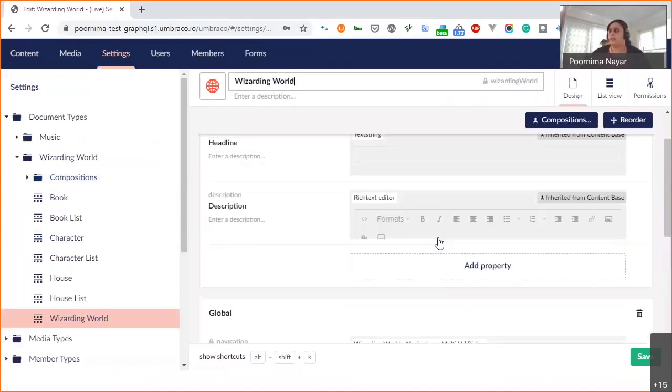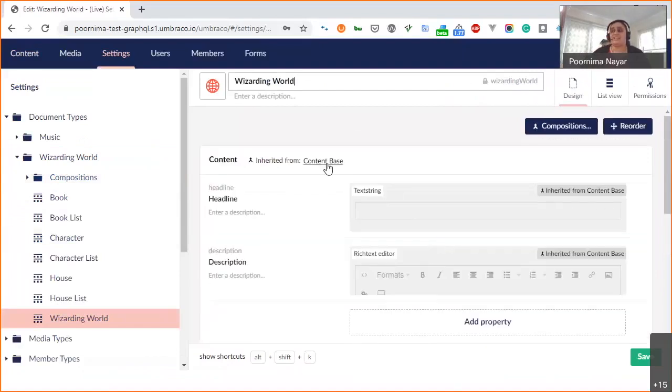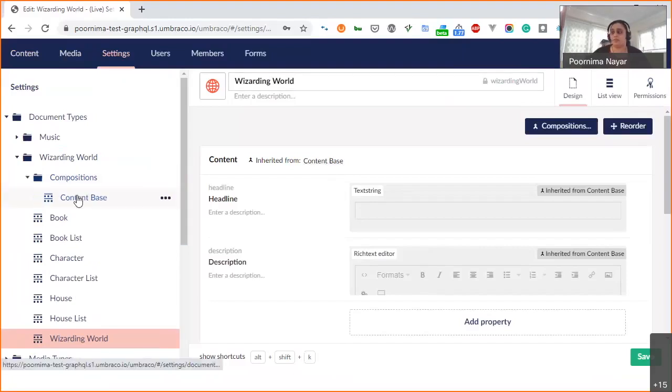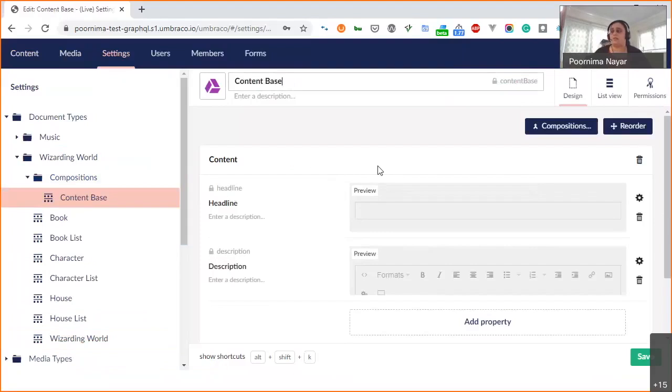If you look here, it says inherited from content base, which means that it is using something else. So this is a case where you have a set of properties which you think is common, or can be used across a set of other document types. And in such cases, you define a document type like so, a content base, nothing special about it. It's just a regular document type.